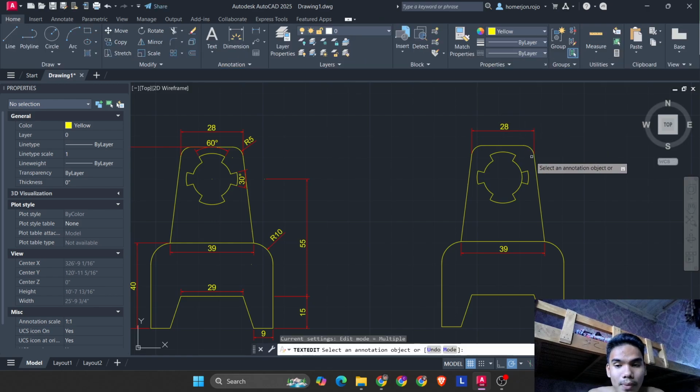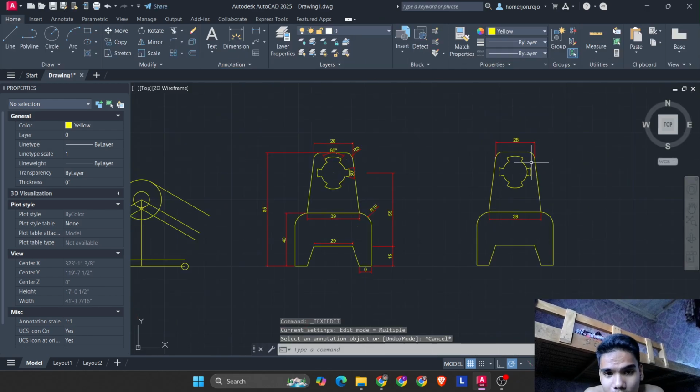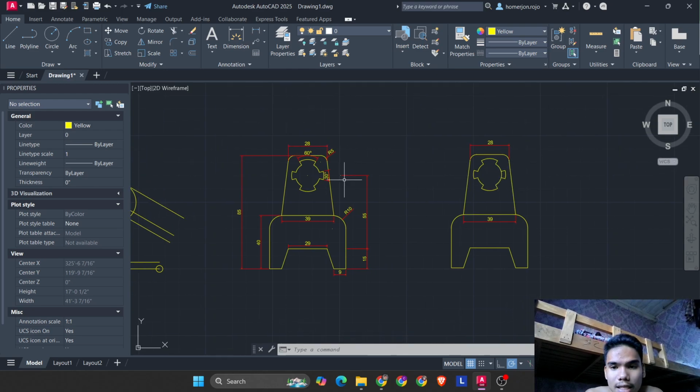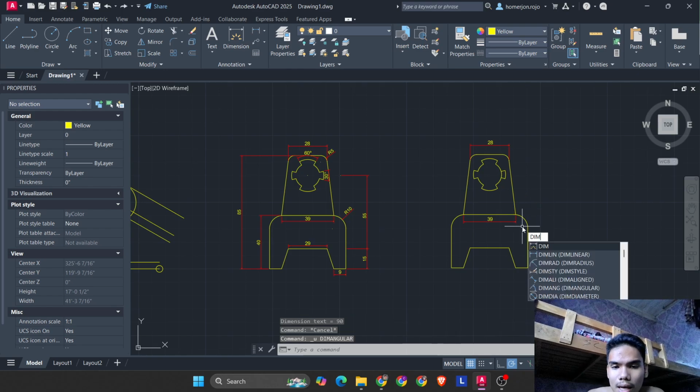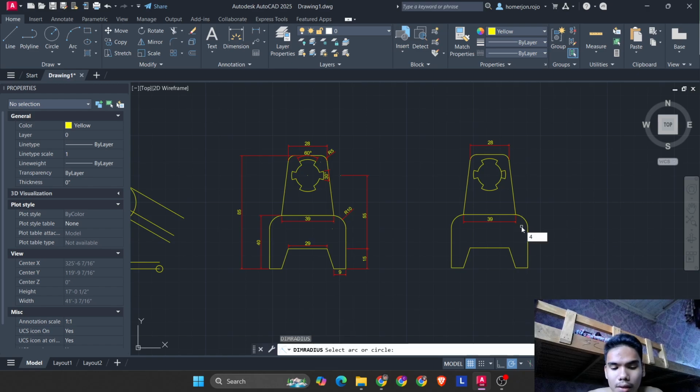Anyway, your figure is done, and what's left is for you to add the dimensions. Dim rad.